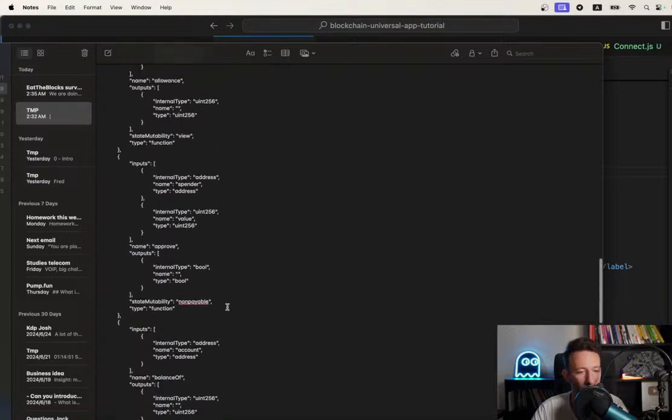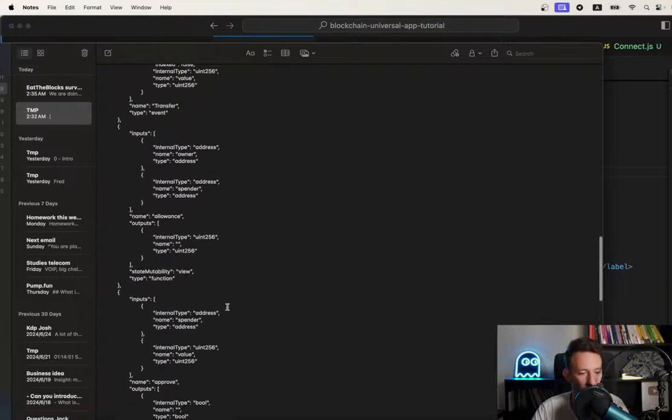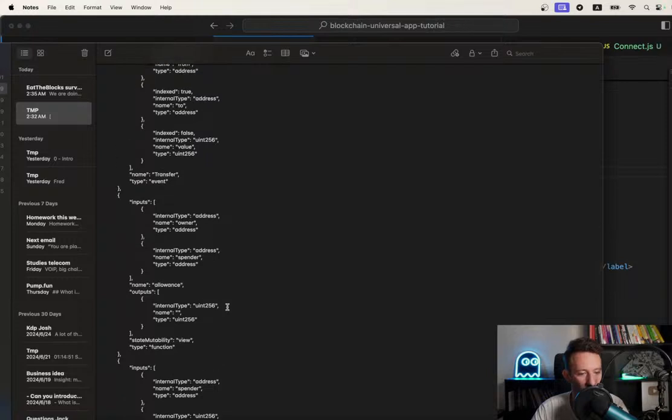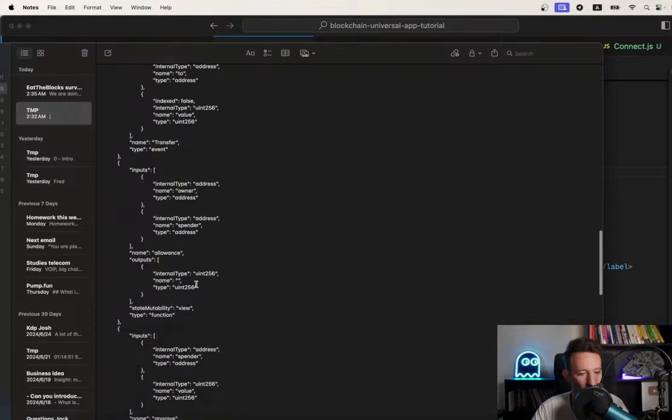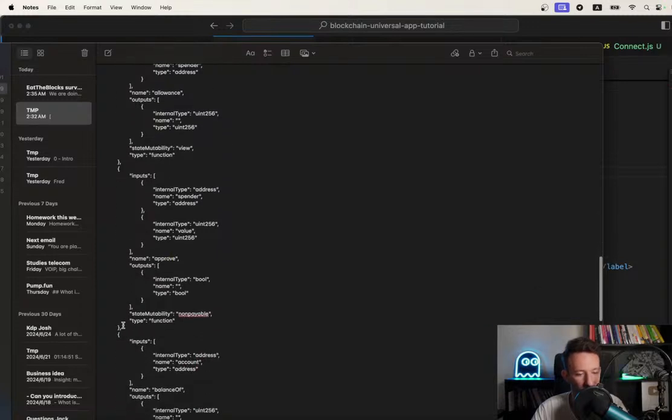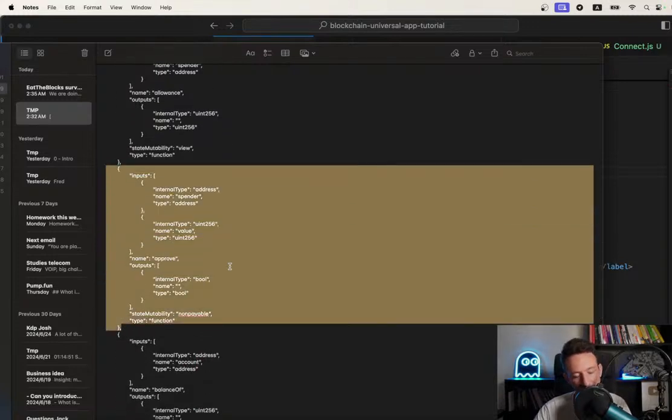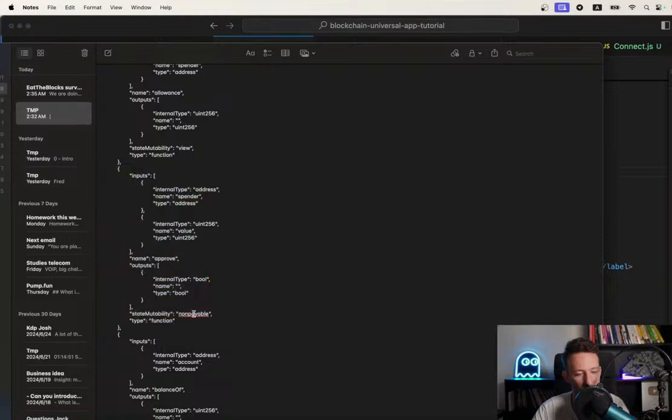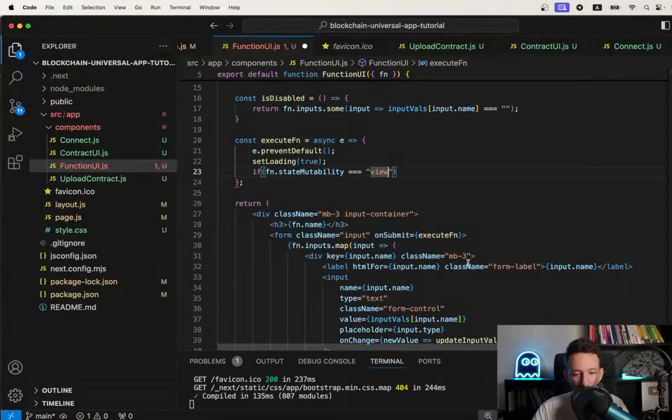But how about the non-view one? Let me see. Let's go up. Allowance, this is this. Oh, approve. This is not a view one. So state mutability, you see here, is not view. Okay, so we can filter the view functions with the state mutability equal to view.